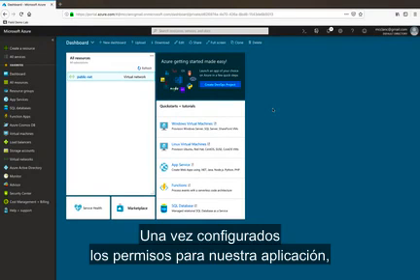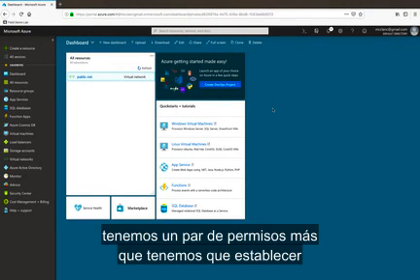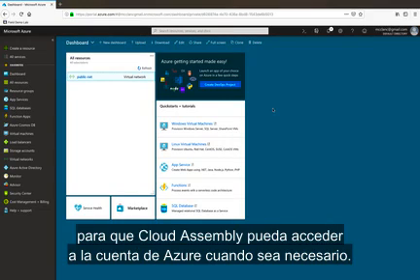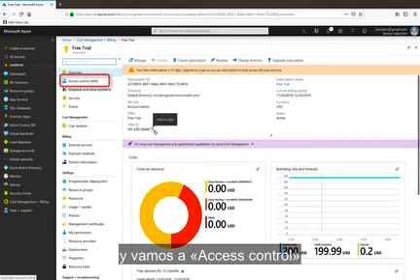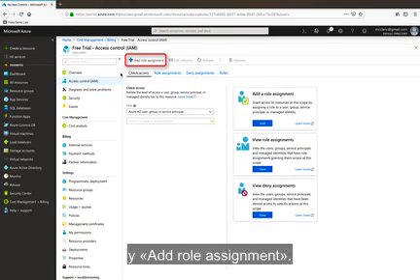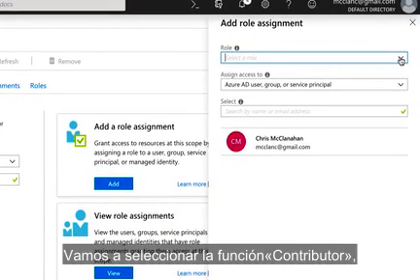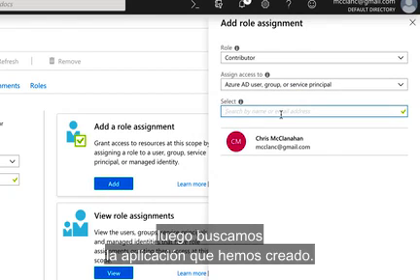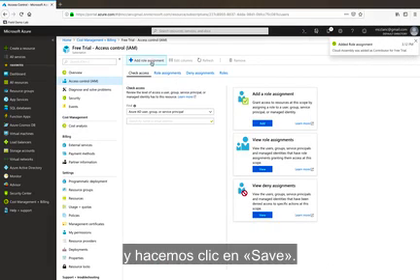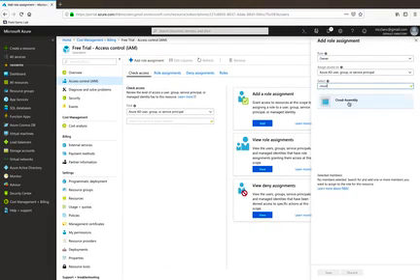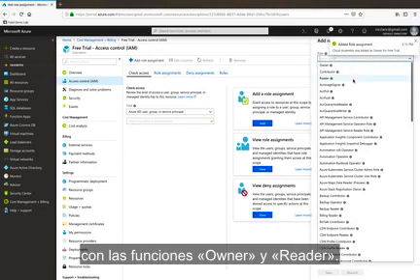Now that we have our application permissions set up, we have a couple more permissions that we need to set so that Cloud Assembly can access your Azure account as needed. First, go to Cost Management and Billing, then select your subscription, then go to Access Control and Add Role Assignment. We're going to select the contributor role, and then we're going to look for the application that we created. We'll select the application once we find it, and then we'll click Save. We're going to repeat this process with the owner role as well as the reader role.